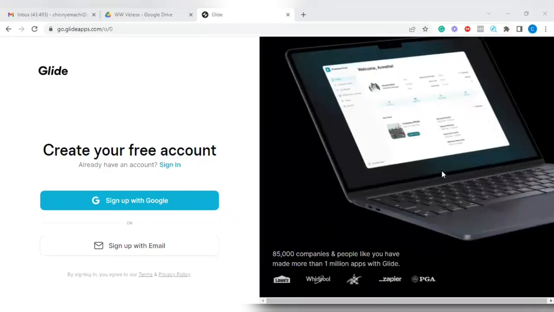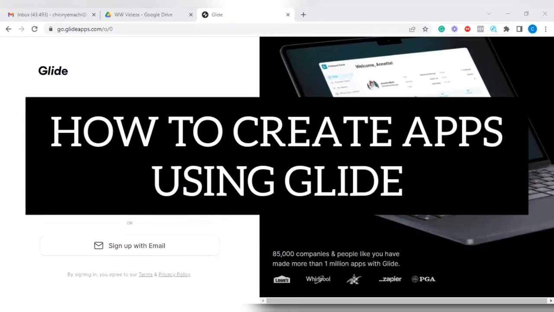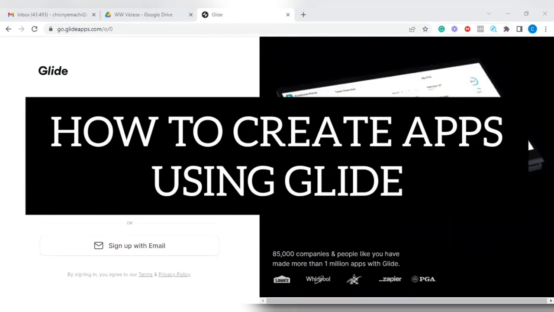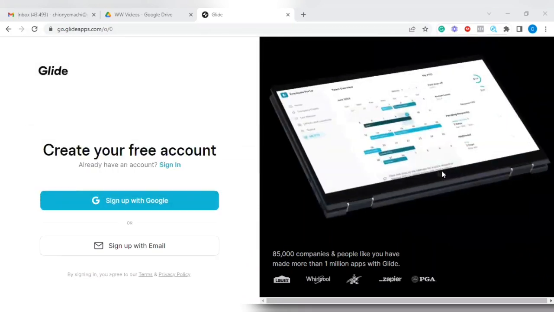In this tutorial, I'm going to show you how to design apps without any coding knowledge whatsoever. Let's get straight into it.